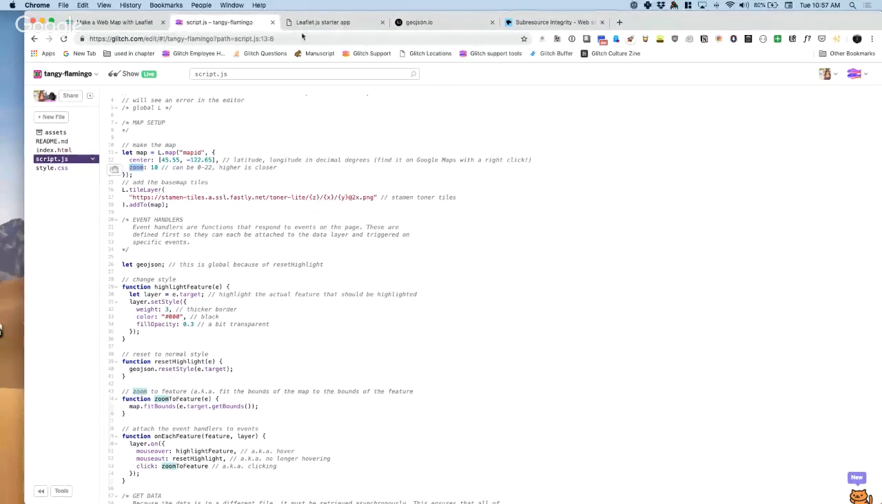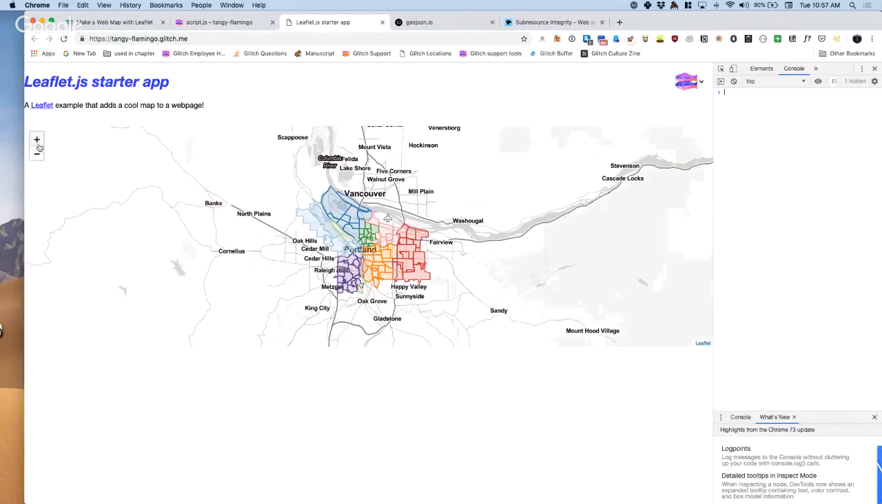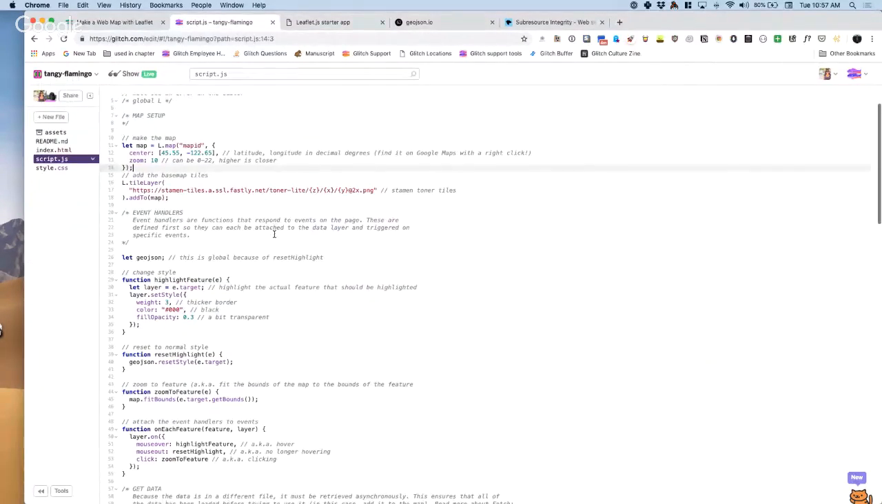So once we add this map to the page, there's nothing on it. If all the code we had was these lines right here, then there would be a map container, and you would be able to see this little zoom in, zoom out, but there wouldn't be anything actually on the map. So the first thing we add is a tile layer.